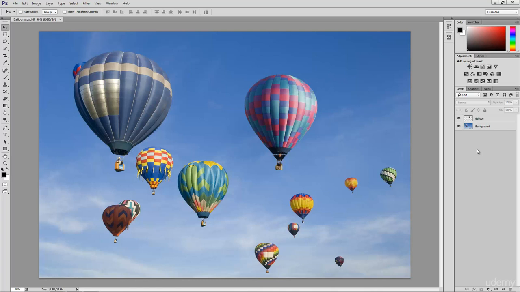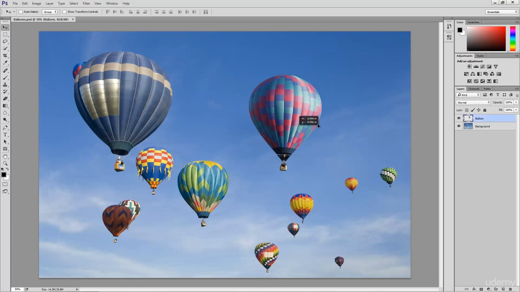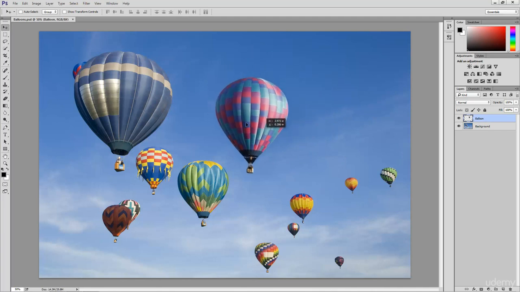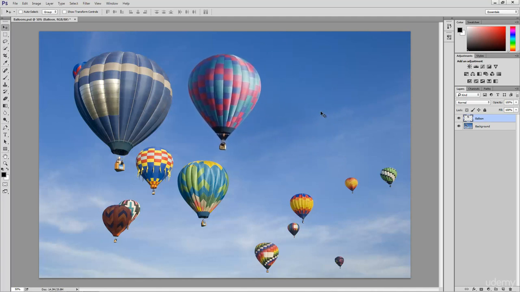To start off, I have an image here with a lot of hot air balloons on it. And in this layer on top, I have a balloon separated from the background. And I can move and edit this independent of everything else on my layer. This is going to help me show you the difference between a smart object and a regular layer.